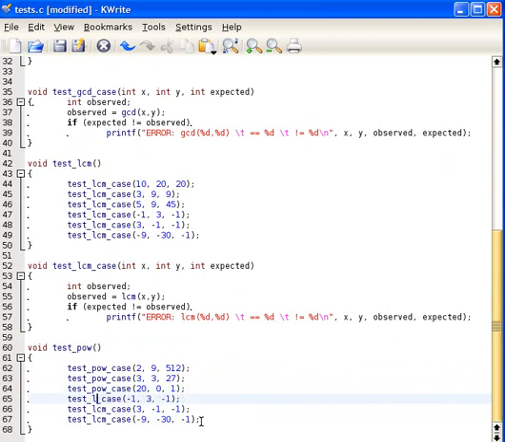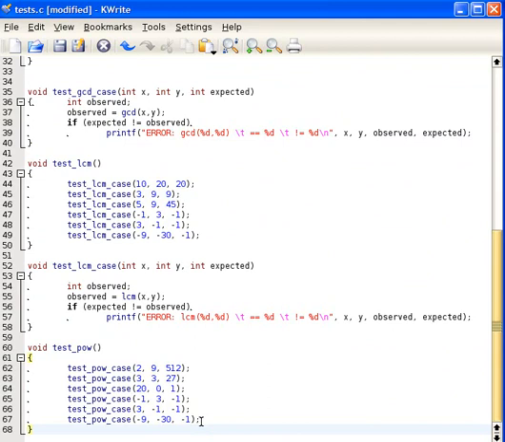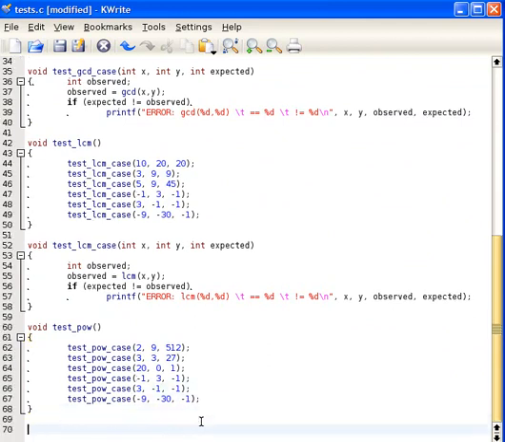So let's see, GCD, test LCM. I was just double checking that I didn't leave an error in my previous implementation. Okay, let me double check this real quick. Test LCM here, test GCD case. No, it's all good. Okay, so we have now our test for the POW function.